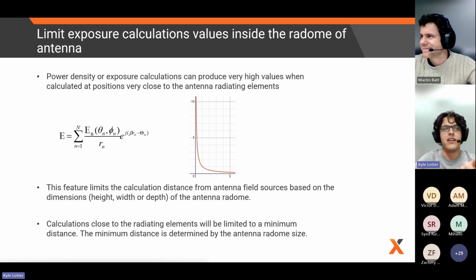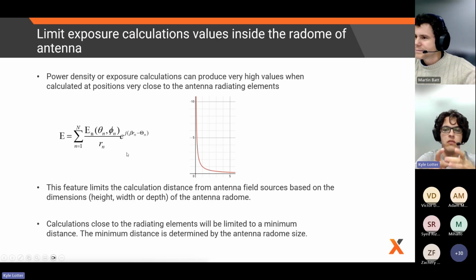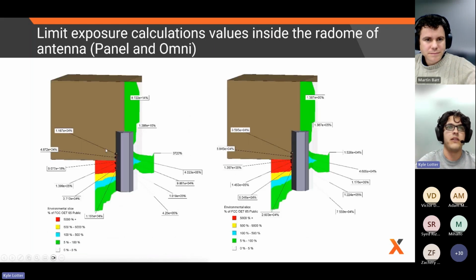And so what we've done, for what we've now listed as two separate things, because although they're the same thing from the user perspective, they're quite largely different from our side as developers, is limiting the value of R over here, so the value by which we divide, to the dimensions of the radome. So we've done this for our panel antenna synthesis and omnidirectional synthesis, and for our custom antenna synthesis. So that's usually more complex models or models we can't create using the panel or omni method.